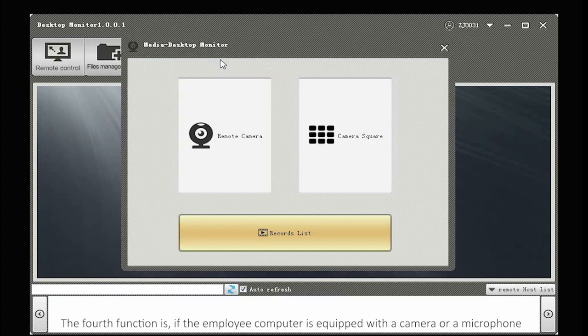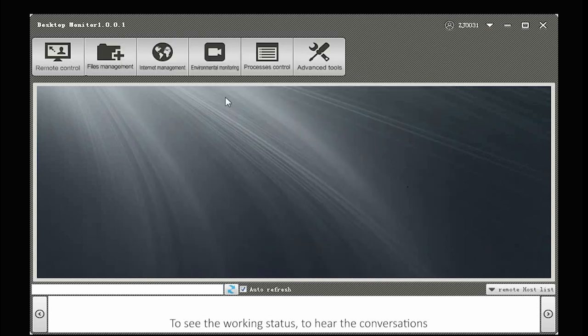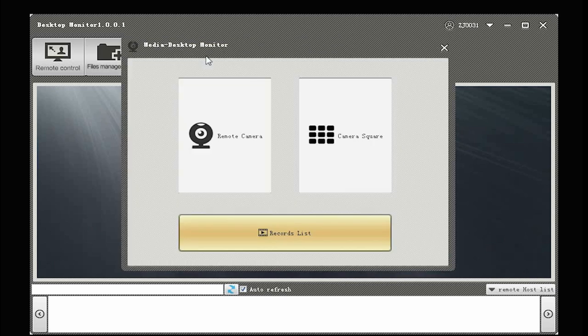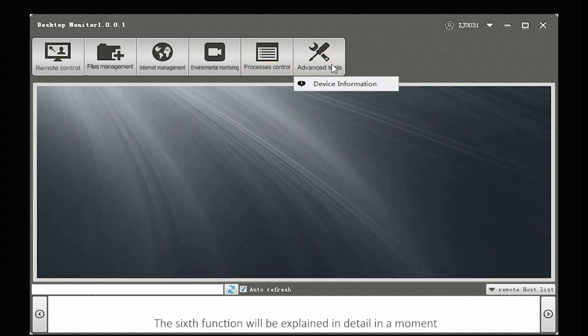The fourth function is, if the employee computer is equipped with a camera or a microphone, you can always watch or listen to it, to see the working status, to hear the conversations. The fifth function is process control and monitoring. The sixth function will be explained in detail in a moment.